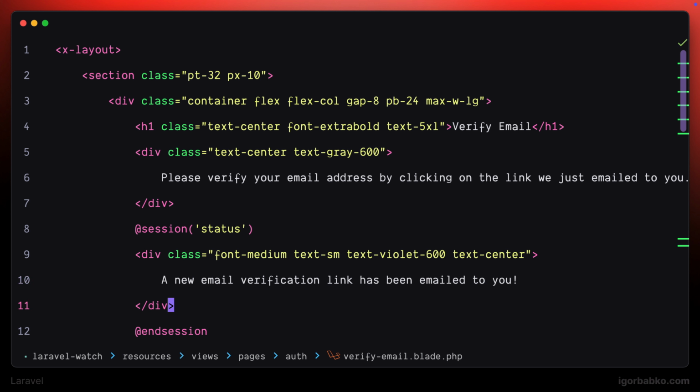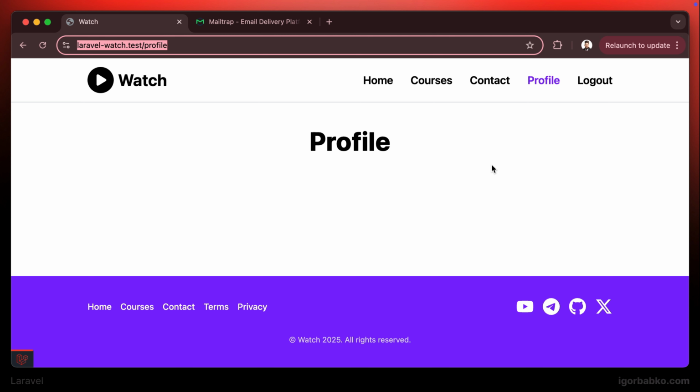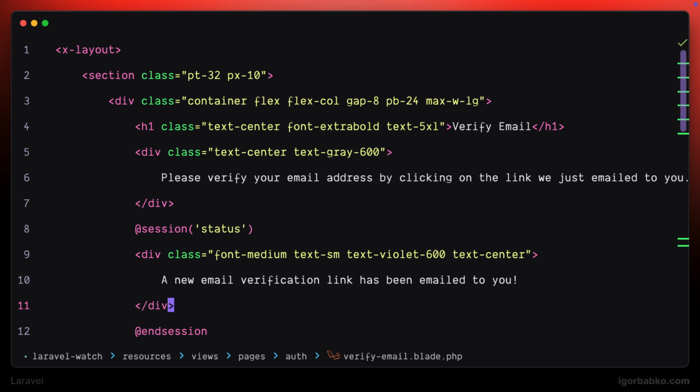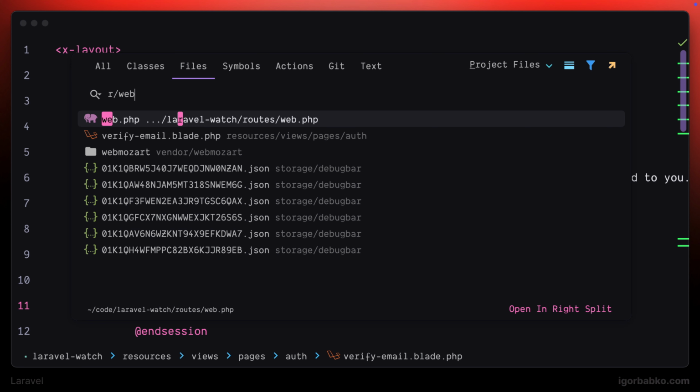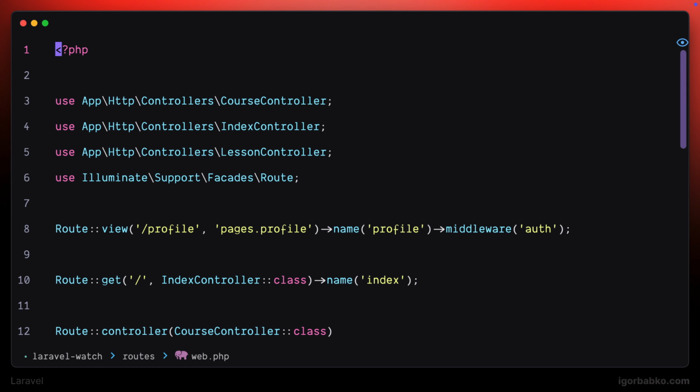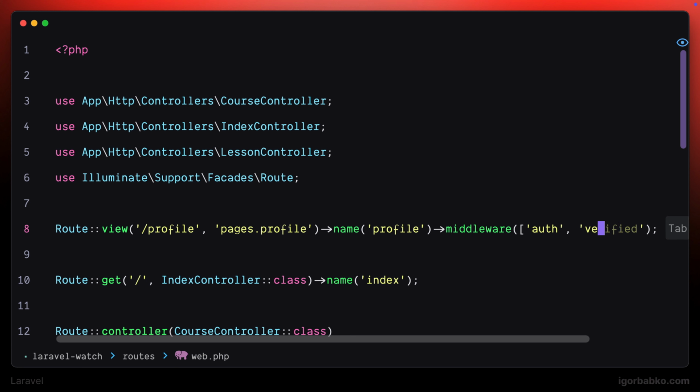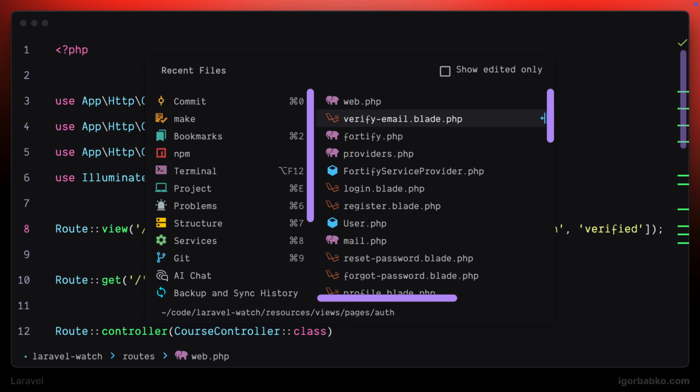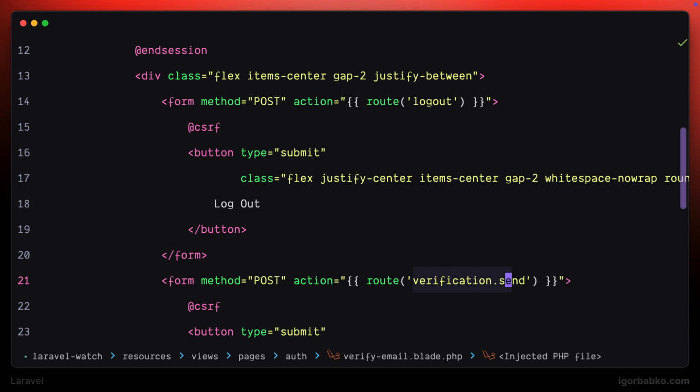Alright, now we're going to make this profile route inaccessible for users who haven't yet verified their email addresses. And to do it, we'll need to add another middleware to this profile route that is called verified. I'm gonna put this middleware name right next to the auth middleware. And as I already said before, the verification.send route is responsible for handling the request to send another email verification link.